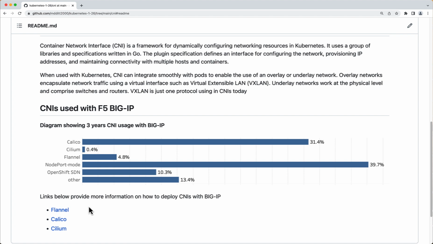Look at that number of node port. Now, you can argue node port, I wouldn't say is really a CNI. It's really just a method of how to expose a service, right? You've got node port and cluster IP. Most of the time, Calico and Cilium and OpenShift SDN are using cluster IP. Why is node port at 40%? I think that's just simplicity.